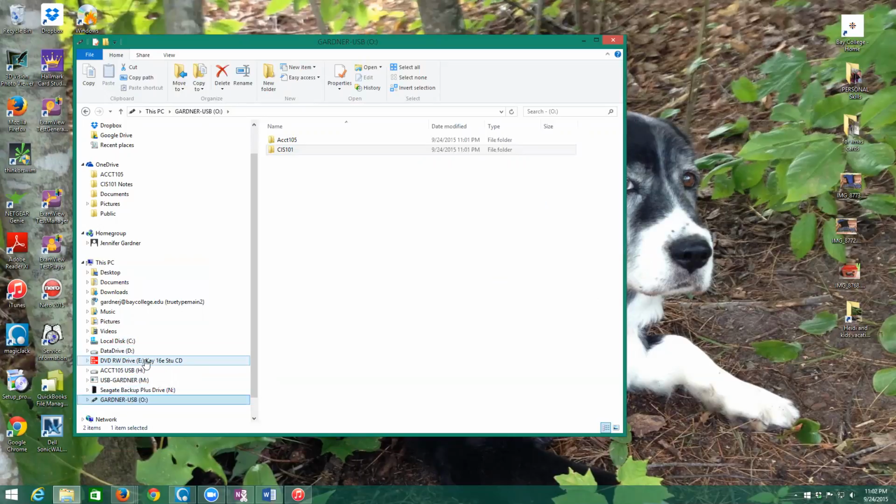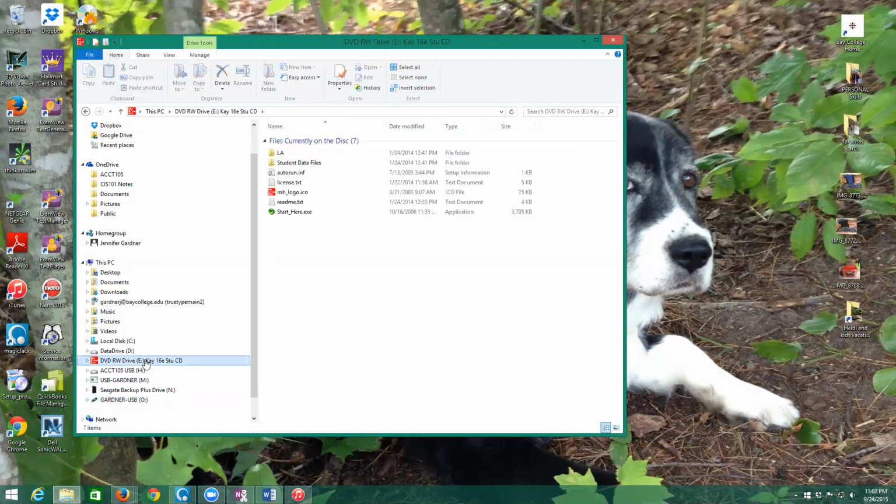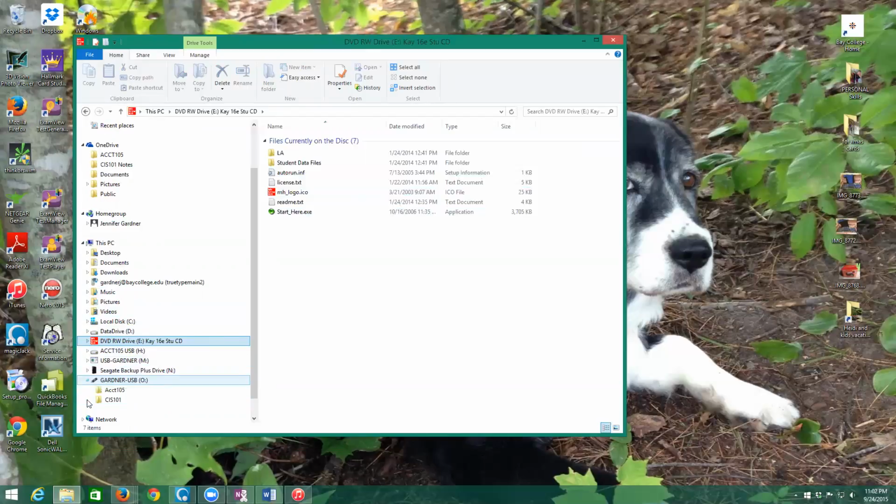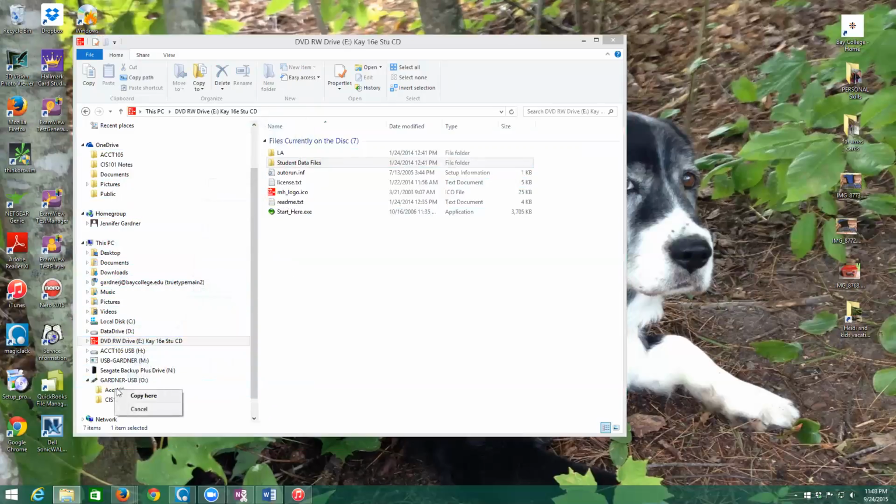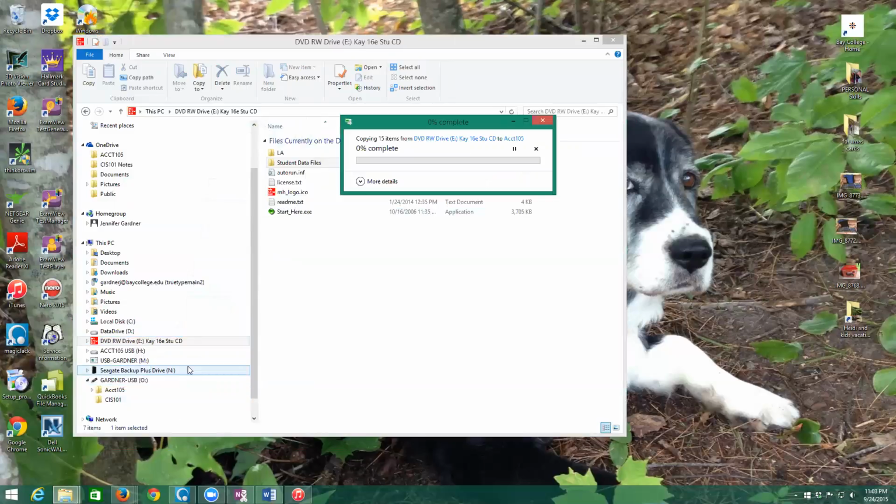What I'm going to do is go back to the DVD that was given to me from the publisher. These student data files, I'm going to copy down to my flash drive. But what I want to do is expand my flash drive so that I can see the folders that I created. Student data files, right-click, simply drag. I'm just holding down my right mouse button and dragging down to ACCT105, and I can say Copy Here. Now I could also say copy and paste, I could do that as well.